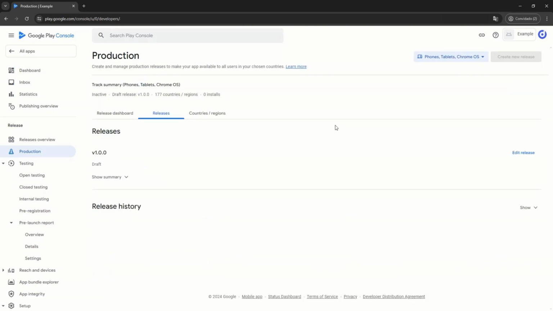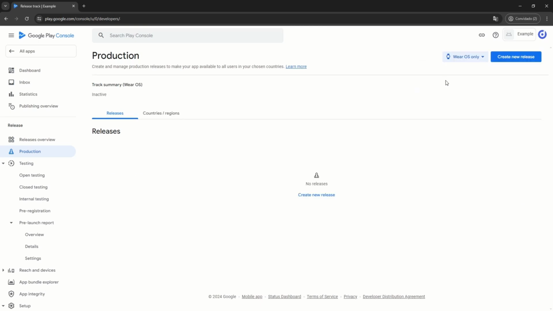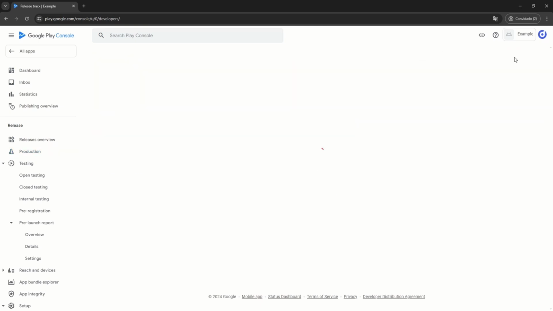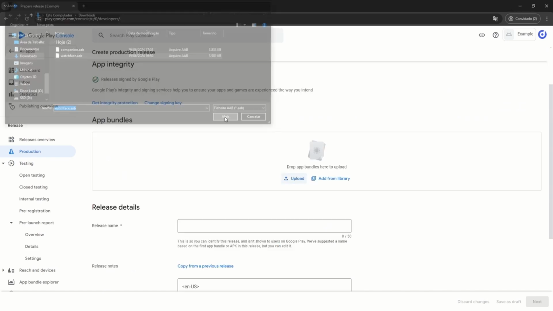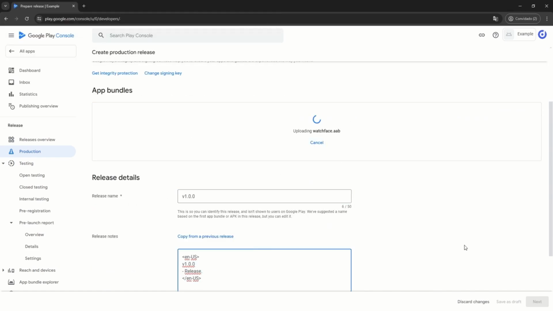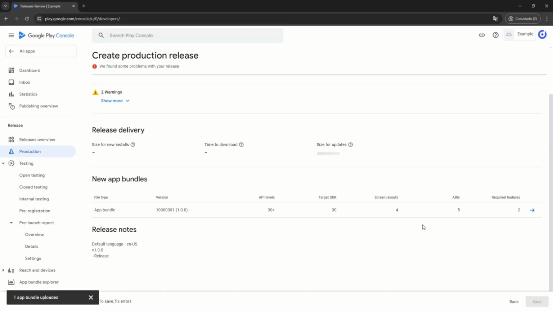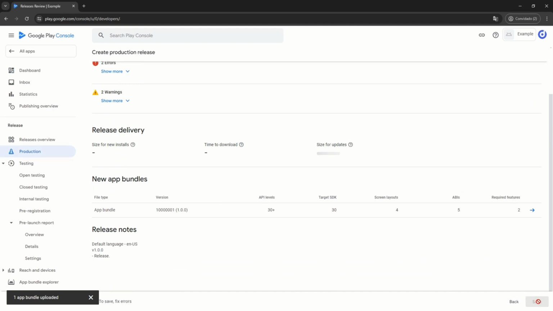Now it's time to upload the watch face. On the top right side again, select Wear OS Only, then click on Create New Release and repeat the process. This time, you will upload the watchface.aab, the one you generated on Watchface Studio. The errors will show up again for me, but you can check your data and click on Save.